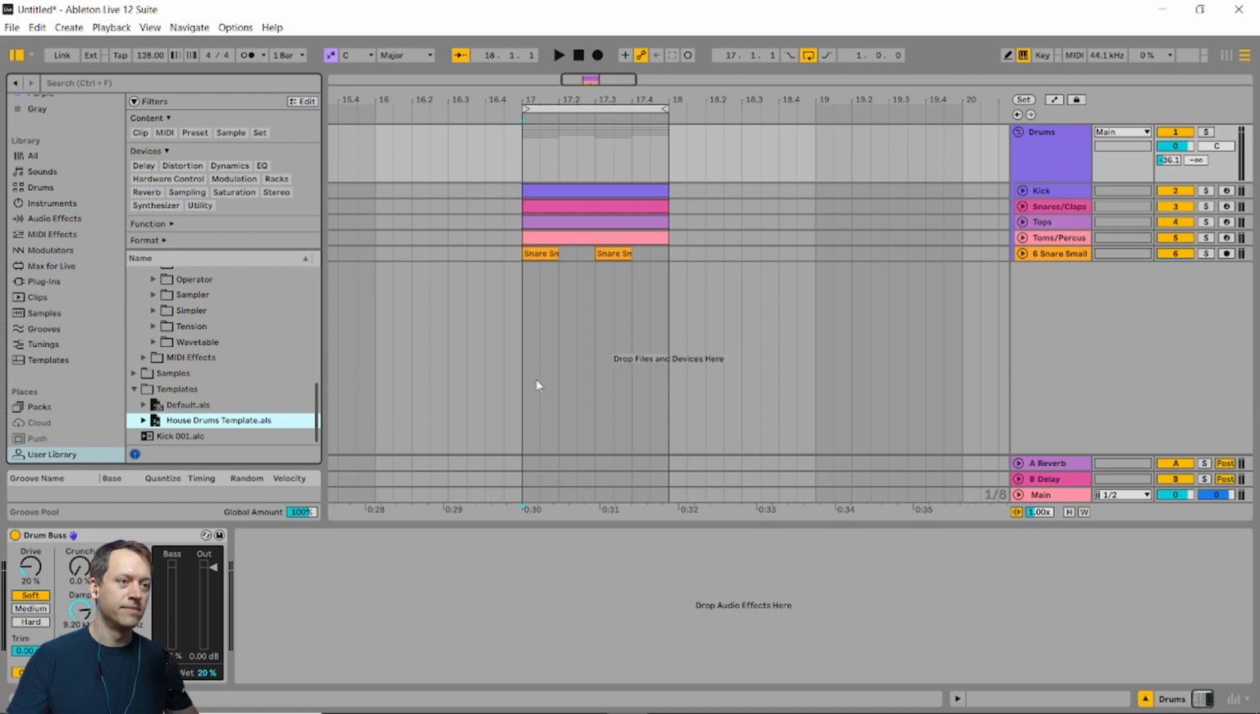There you go. So now you know 4 different workflows for creating drum beats in Ableton. Along the way, we looked at the differences between audio and MIDI, the simpler and drum rack instruments, and the drum bus and reverb effects, plus a few other Ableton features.